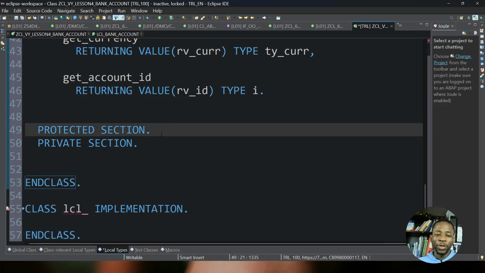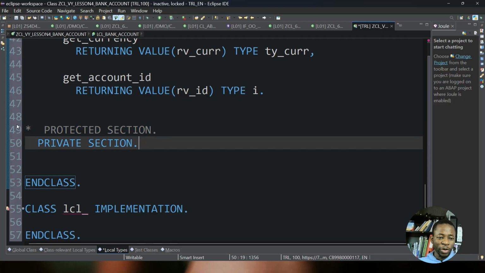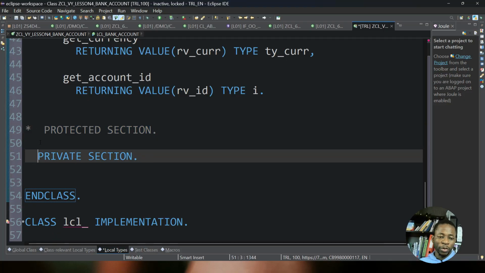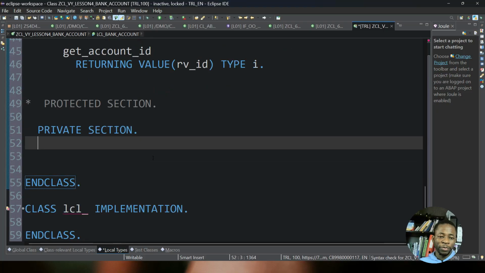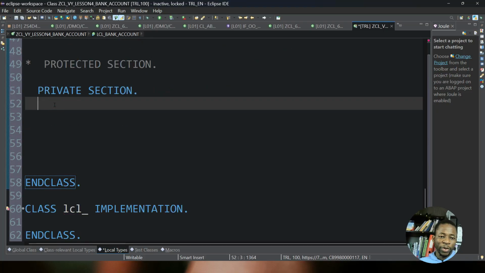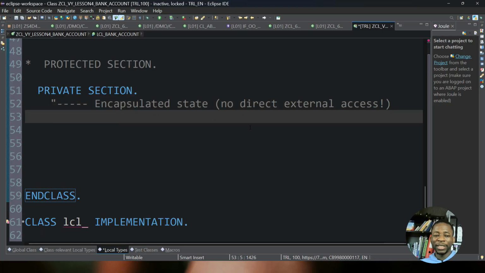All right. So we are not going to do anything with the protected section, so we comment it out, and we're going to go on with the private section to define methods that we are going to use in the private section. This is where encapsulation comes into the game. The private section is the encapsulated state. There will be no direct external access to whatever we define in this section.